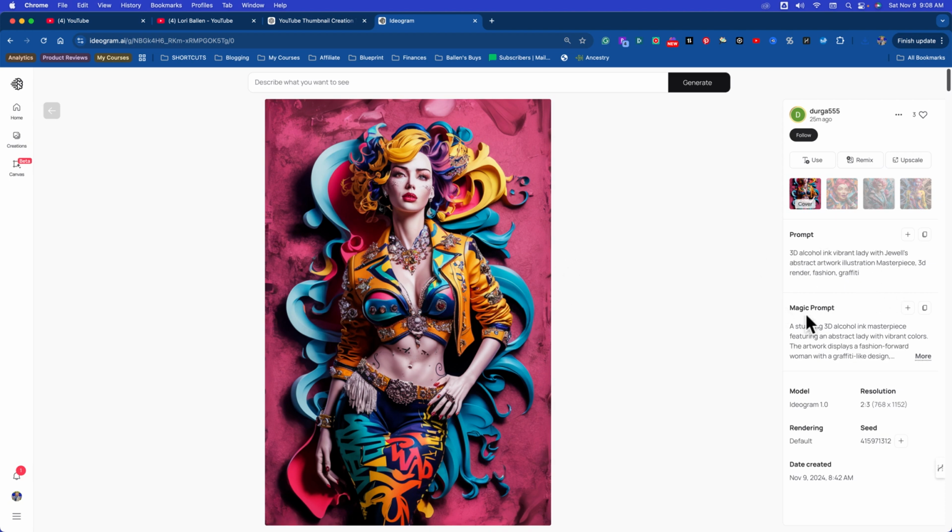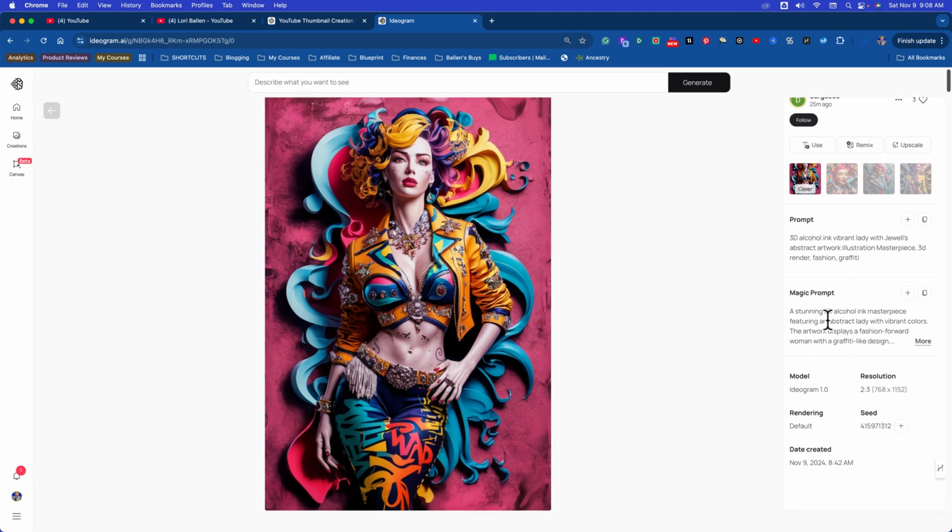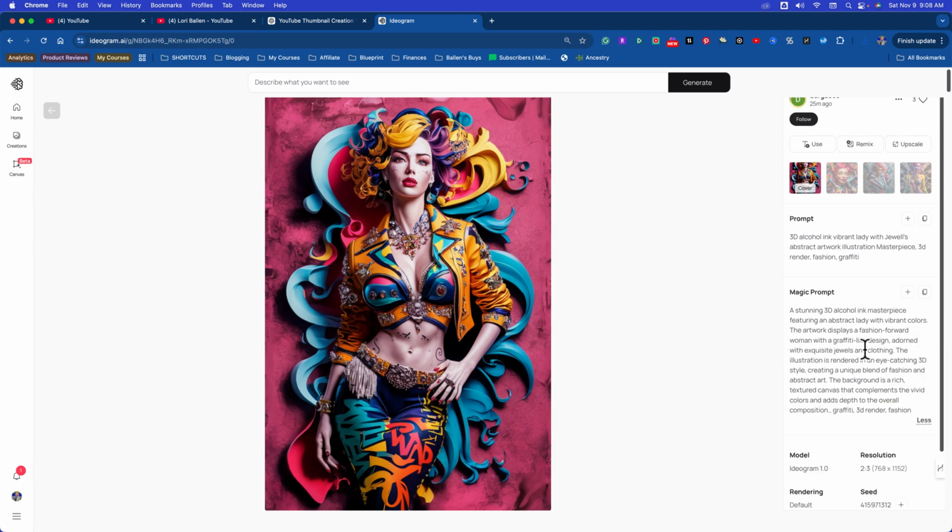Okay, so here's what they have. 3D alcohol ink, vibrant lady with jewels, abstract artwork illusion. All right, a stunning 3D alcohol ink masterpiece featuring an abstract lady with vibrant colors. The artwork displays a fashion-forward woman with a graffiti-like design. Ooh, I like the graffiti-like design. Let's try that one thing.